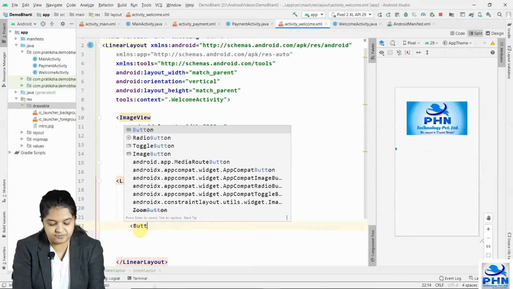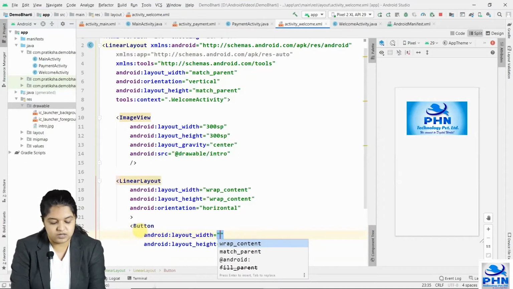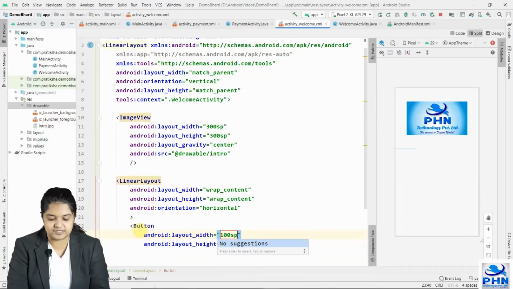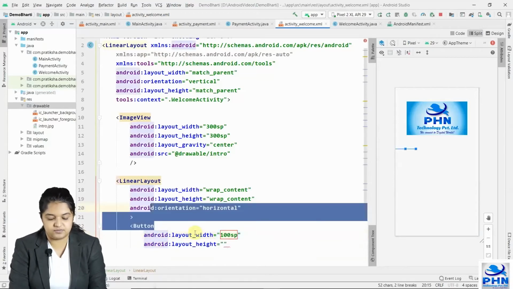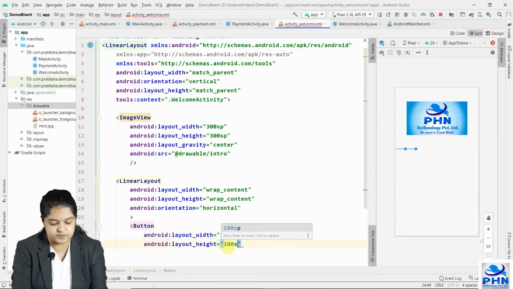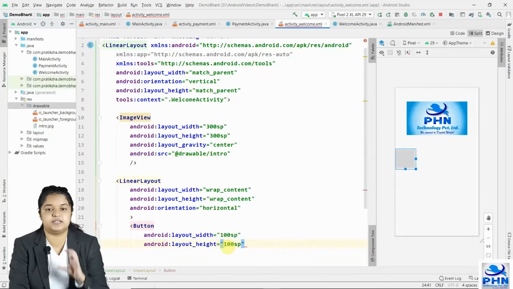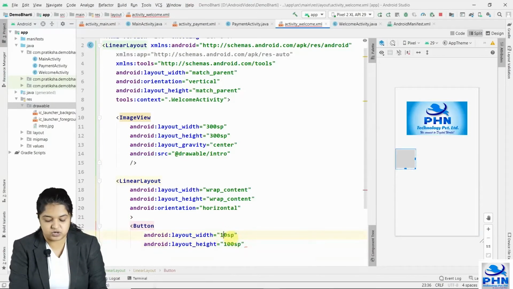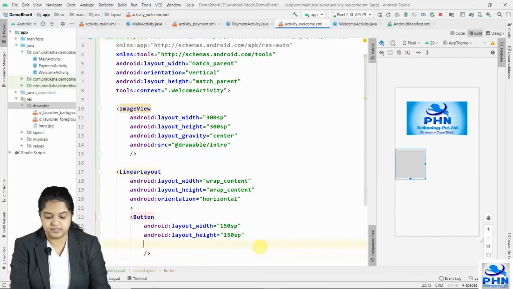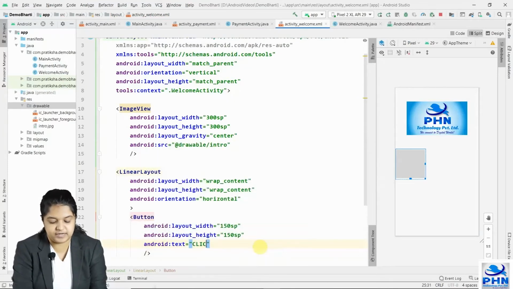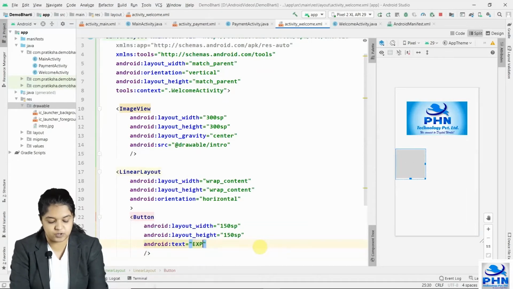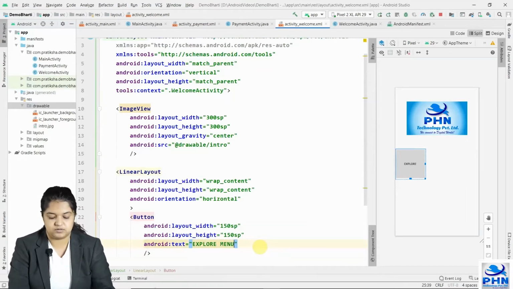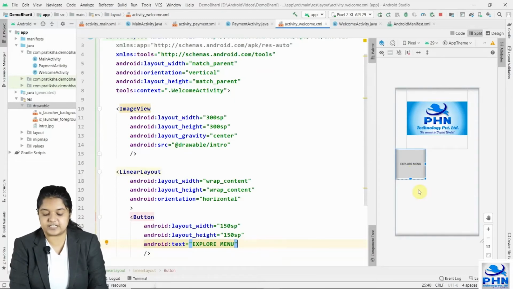Now here I will add the first button. Let us say I will have a fixed size of 100 sp and the height also 100 sp. Let us see how we can design our button in a new look. 100 is too short, we will go for 150, yes 150 is fine. We will add text here, explore menu. So it will show explore menu.